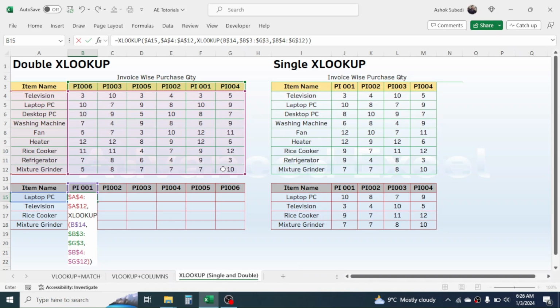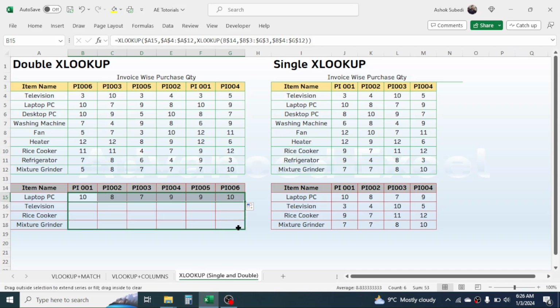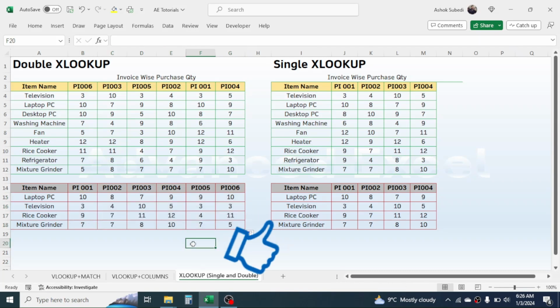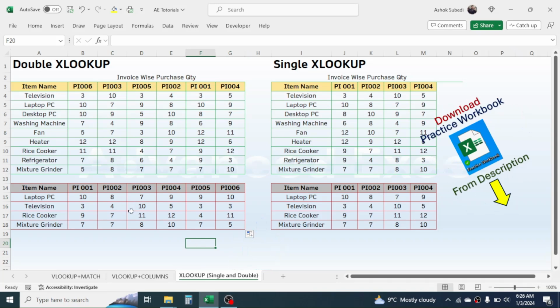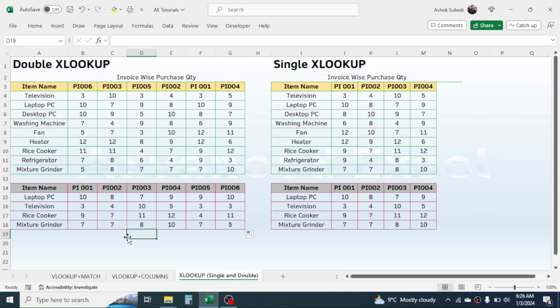Now the formula is complete, press enter, and here you see the data is captured. You can go here to the fill handle, drag this to right, then again catch the fill handle, then drag this down, and here you see all the values are now captured from the source table to this second table. So in this way we can use the single XLOOKUP and double XLOOKUP in case of different data situations.